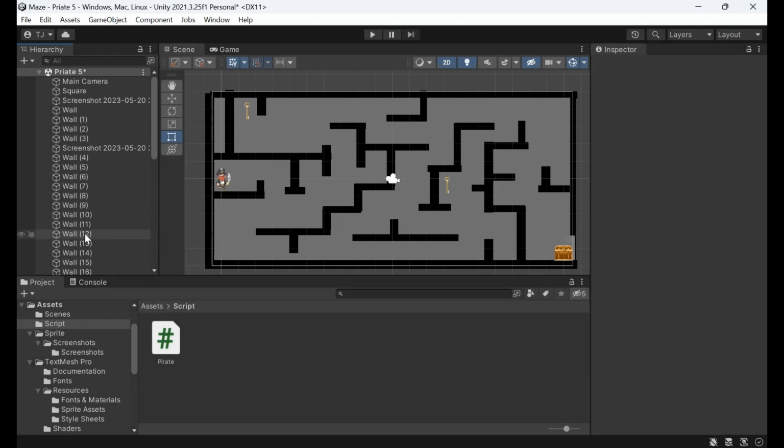So this was my program. It was very simple, very basic. What I did was take a maze map, and basically the pirate goes through the maze and gets both of these keys, and it goes to the treasure chest because that's what pirates like. And I used Unity to make it.